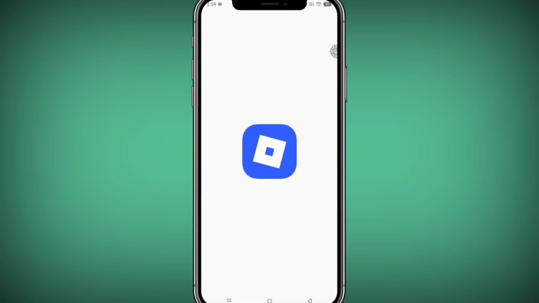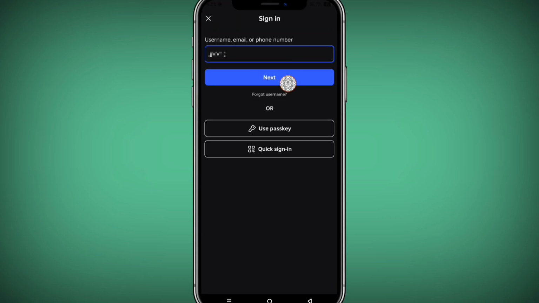Go to Roblox and click on Next. Now the login problem is solved.